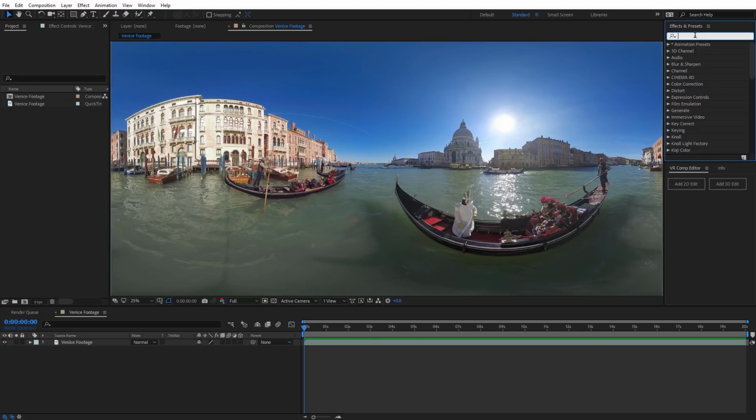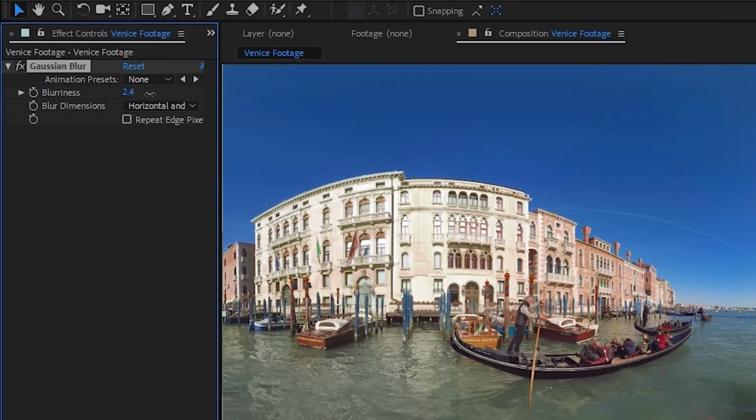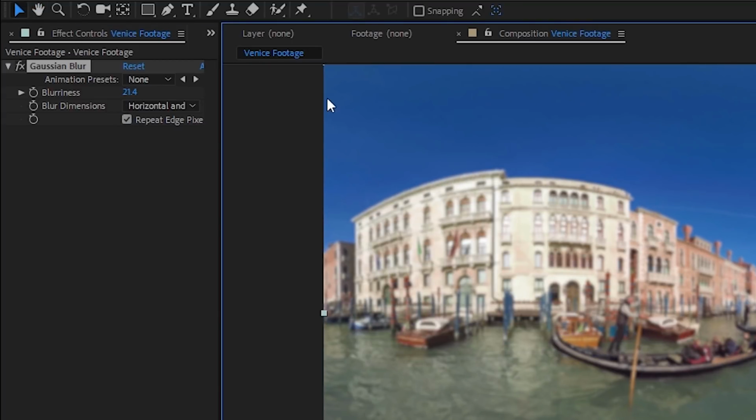Just to demonstrate that, I'm going to apply a Gaussian blur to this footage. I'm going to select the blur and just apply it, and come over here and increase the blurriness. I'm also going to turn on repeat edge pixels. The reason this isn't compatible is because over here on this back seam line, After Effects, with these traditional effects, does not know that these two areas are going to be connected.